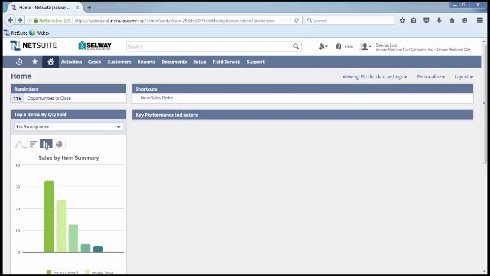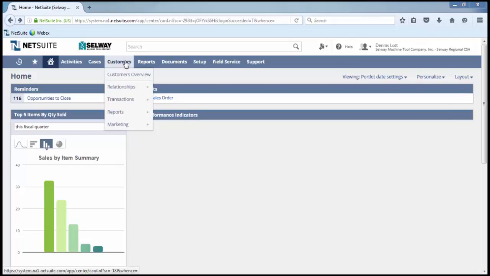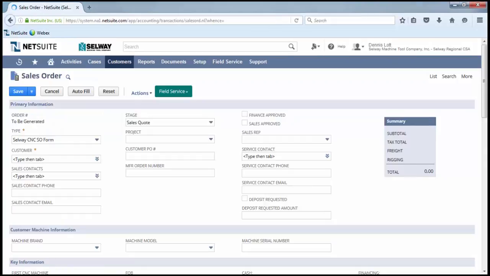To create a new sales order inside of NetSuite, you can do one of two things. If you have a shortcut, click on the New Sales Order shortcut, or hover over Customers, hover over Transactions, hover over Sales Orders, and click on New. If you want to create a shortcut to the new sales orders, watch the Create Shortcuts video.